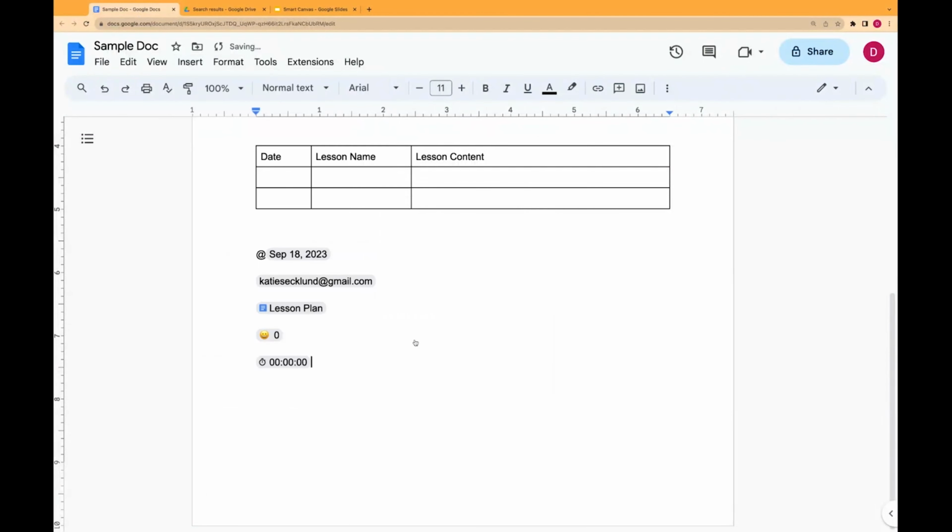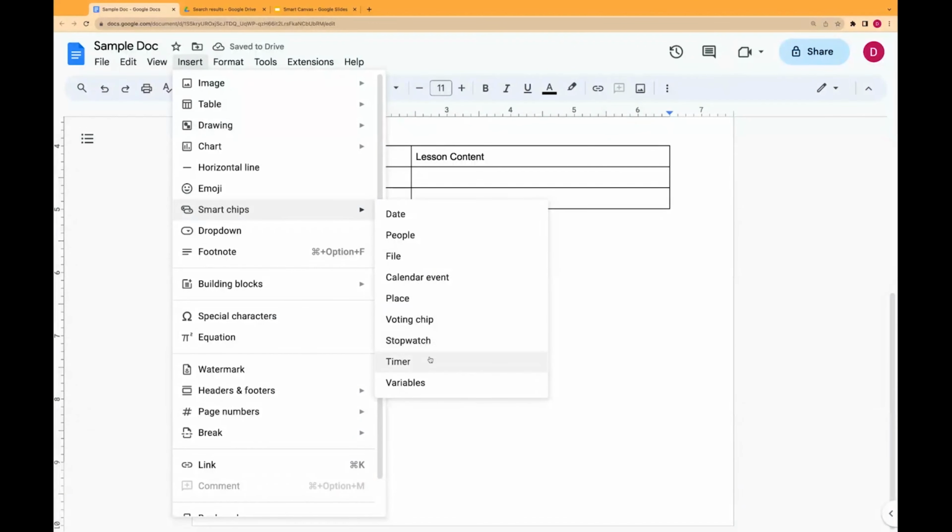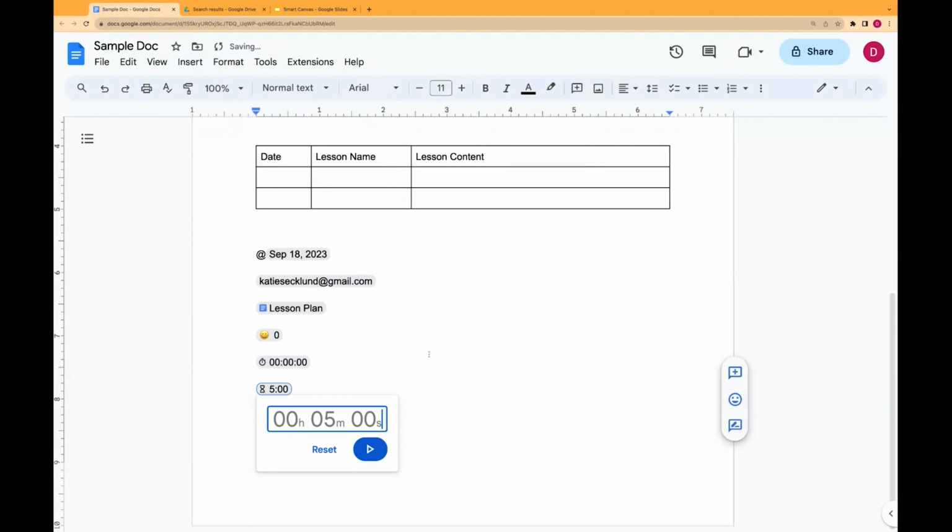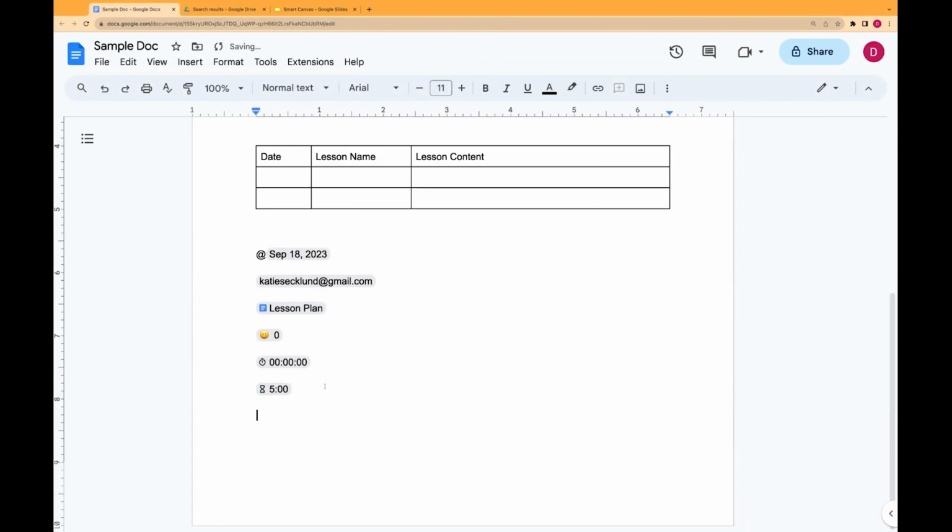We also have a stopwatch, which is really great, and you can have it running so you can time how long this is taking to do. If you need to, you can pause it at any time and reset it. Along the lines of the stopwatch, we also have a timer. And this one is my favorite because if you have a group working in here, you can give them a set amount of time. So then that way they know how much longer they have. So this is another really great tool to be able to insert as a smart chip.